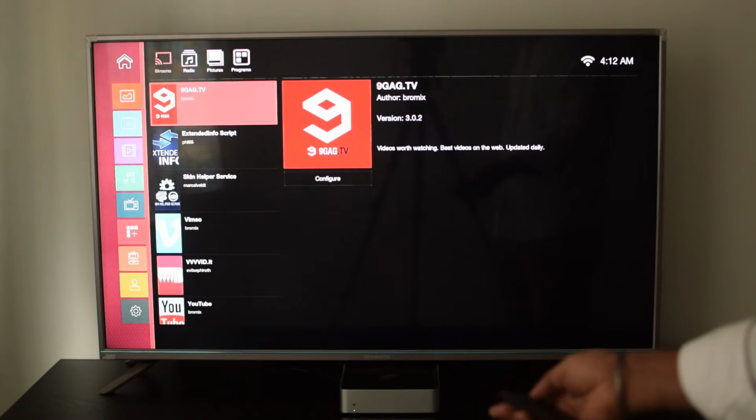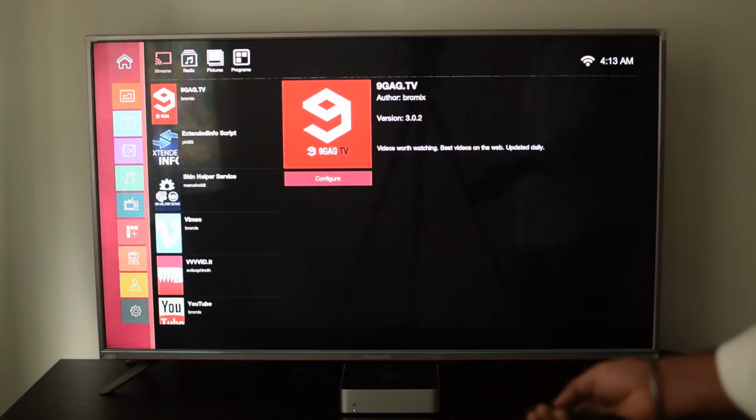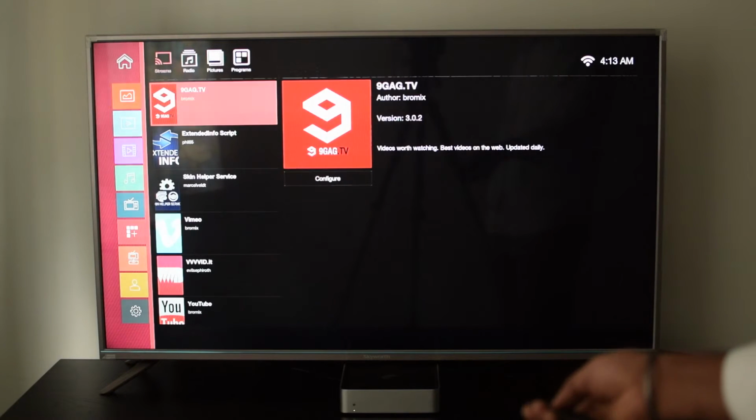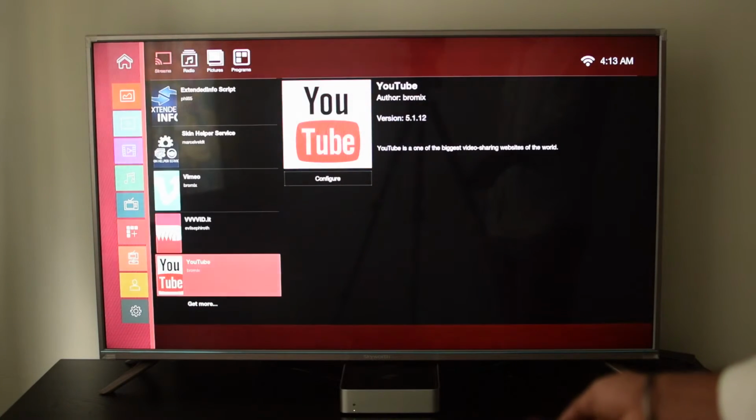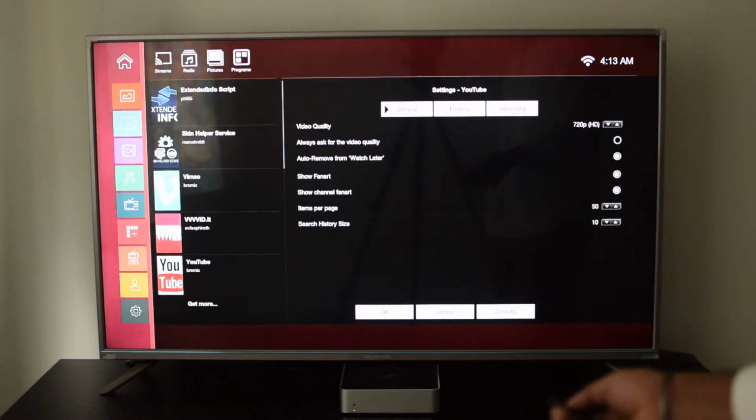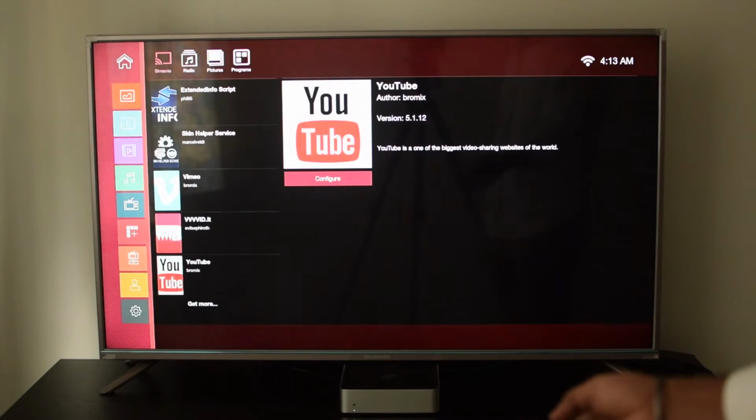Now, if you want to configure a particular add-on, you can just right-click. You will select the add-on that you want to configure, right-click, and press on configure. And then you should be able to configure that add-on or app.